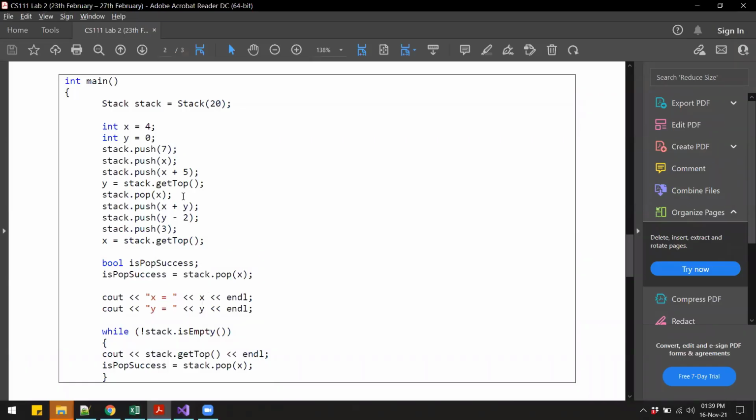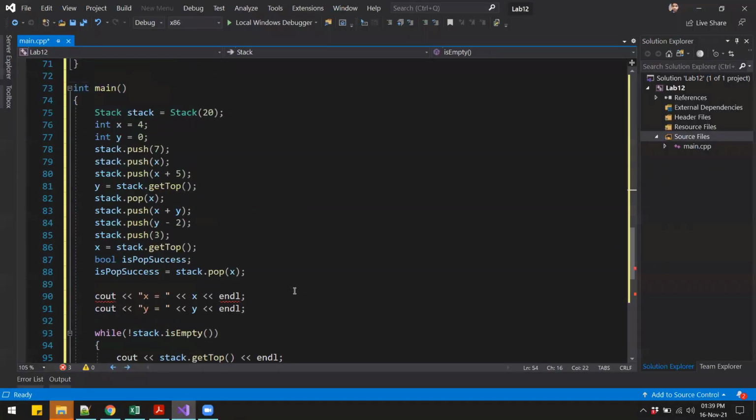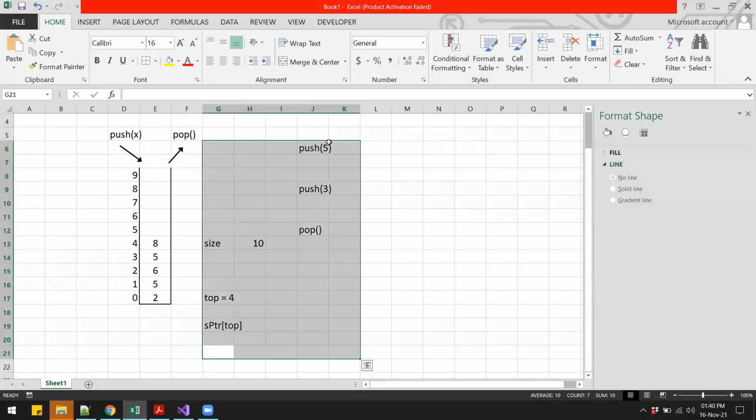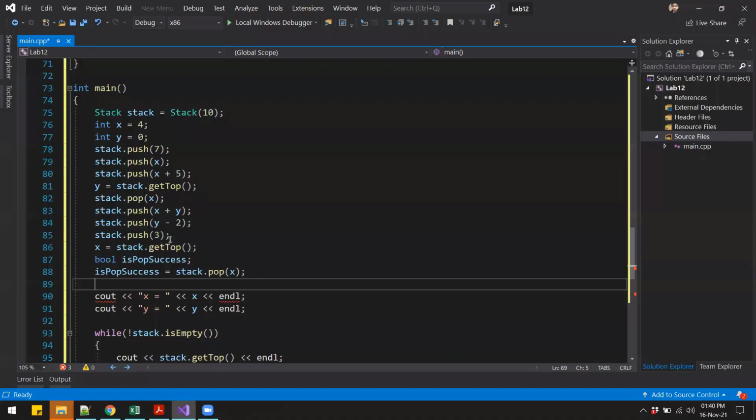So in the main function over here, we are creating a stack of size 20. So going back to our code. Now just to make things a bit simple, I'll make this 10. Right, so we can use this same diagram for our hand trace. I'll remove all of this. I'll empty the stack, because when the stack is created, it will be empty. All right.